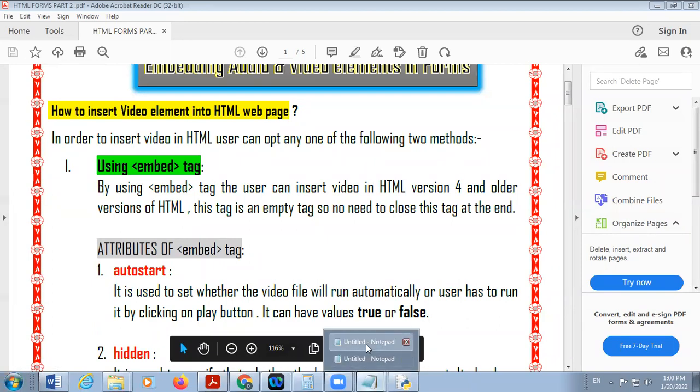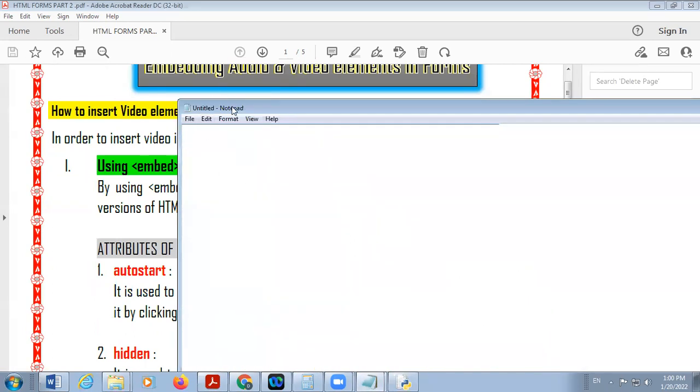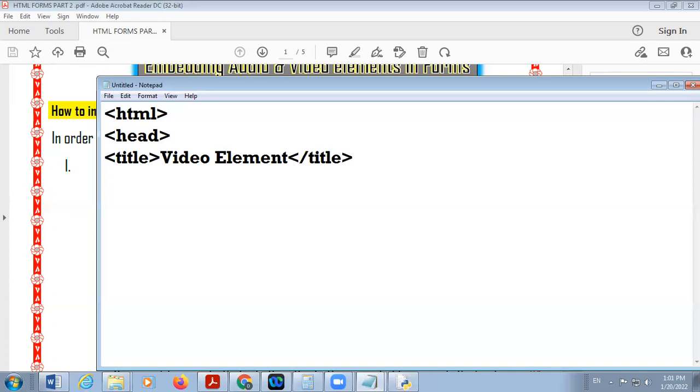So first, in HTML, use the HTML tag, head tag, then title tag, give any title, like video element. Then close the title tag. This is the basic structure of your web page.